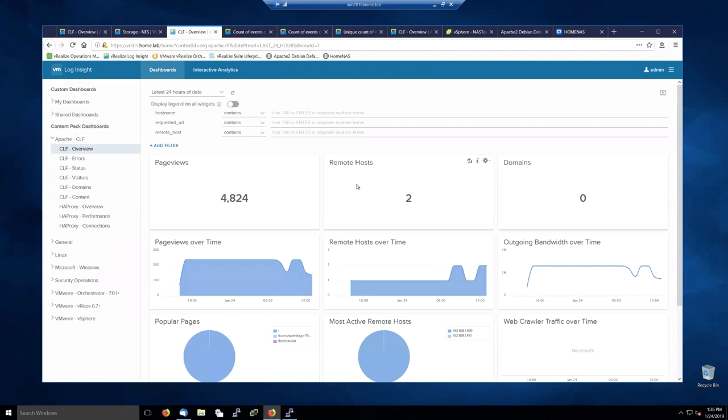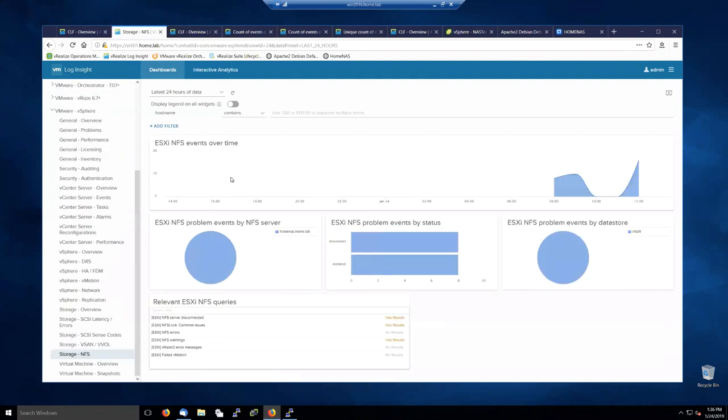So there's a pretty good way to troubleshoot using the entire stack of content packs that we have. Another good way to do some troubleshooting is, like I was talking about with Steve at the beginning of the call: take some of your top 10 issues that you have once you deploy LogInsight, and work them into LogInsight, so you can figure out what's going on and see those issues in real time and respond to them.